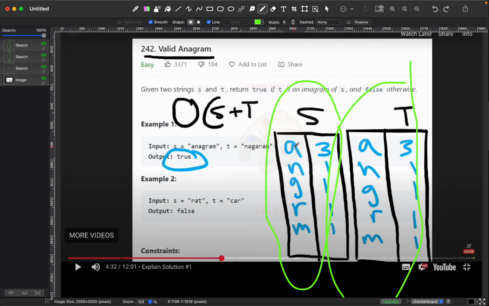Hash map. Basically a key to a value, a key to a value, a key to a value. Each key just stores how many duplicates there are. A has 3, N has 1, G has 1, and so on and so forth. And then they later on just do a cross check.